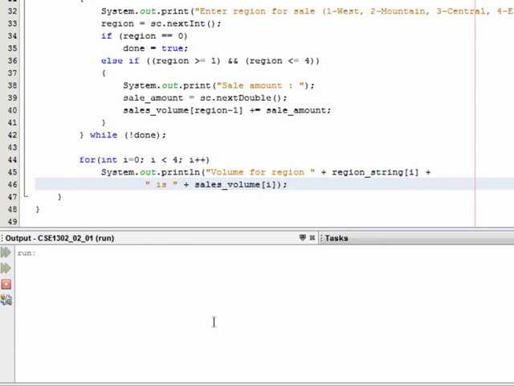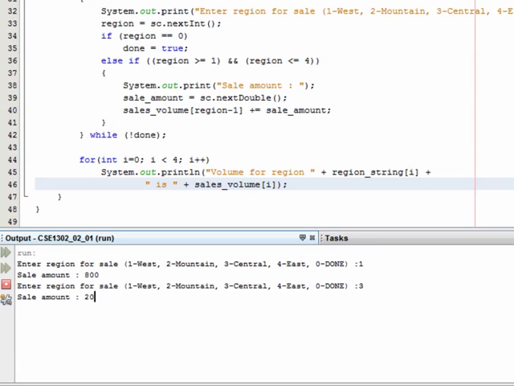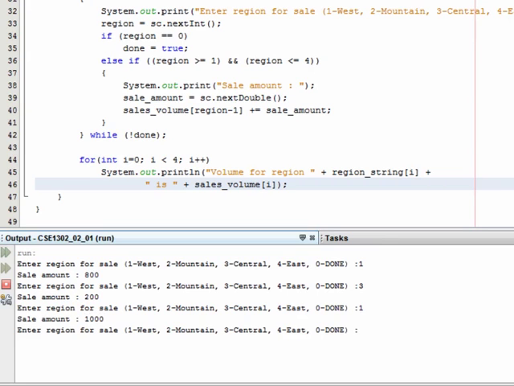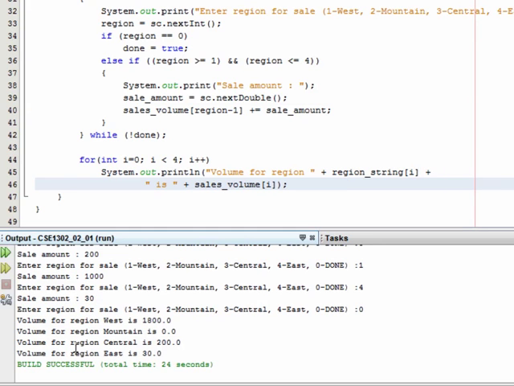Alright, so let's run this. And if we type in sales information again, let's go back into the West region and do another $1,000 in sales. In the East region, let's do $30 in sales. And when we're done, notice that we haven't put anything in for the mountain region, so that should be by default 0. So let's say we're done here. Volume for the region West is 1,800. The mountain is 0, because we didn't type anything there. Central and East are 230 respectively. So very nice. We've got a nice way of reading information and also displaying it back out.